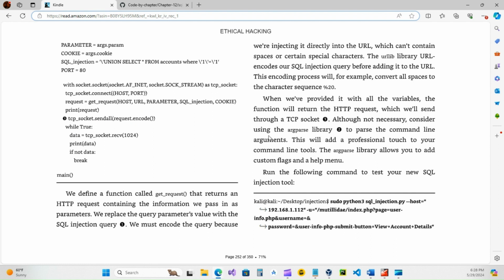Although not necessary, consider using the argparse library to parse the command line arguments. This will add a professional touch to your command line tool. The argparse library allows you to add custom flags in the help menu. Run the following command to test your new SQL injection tool.